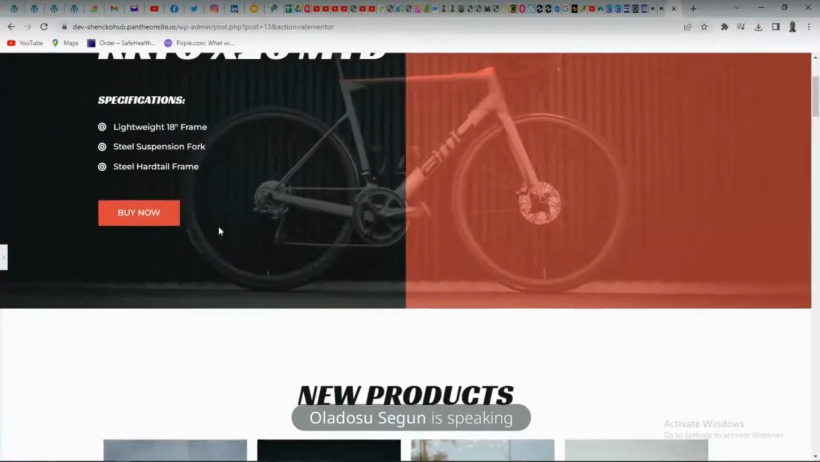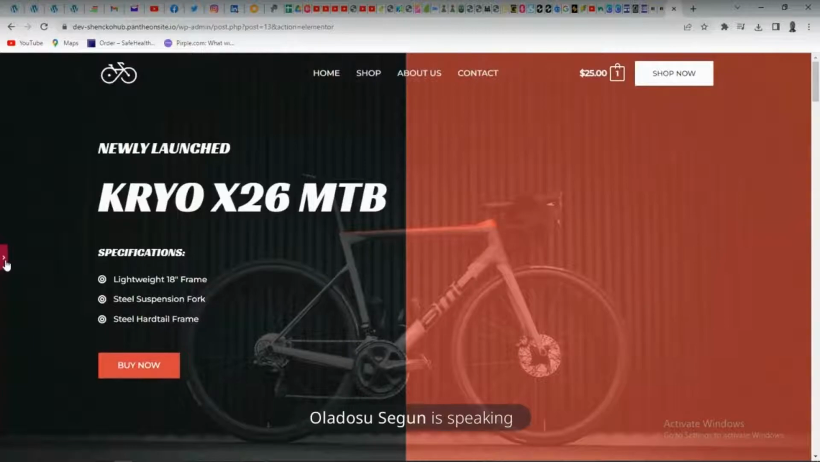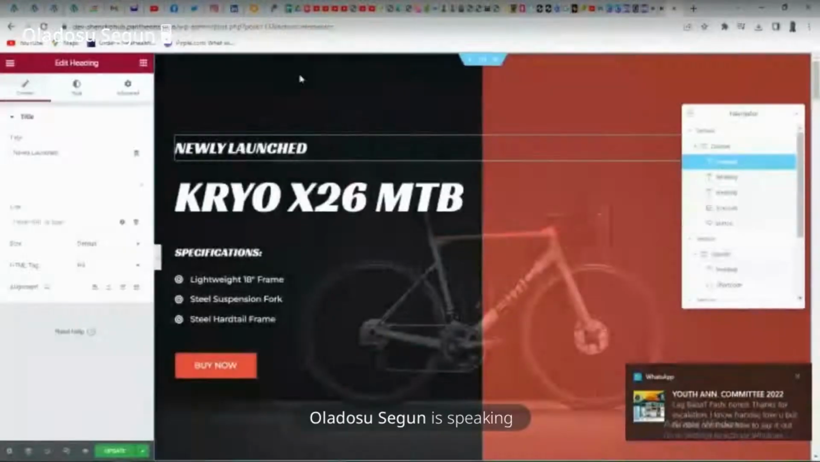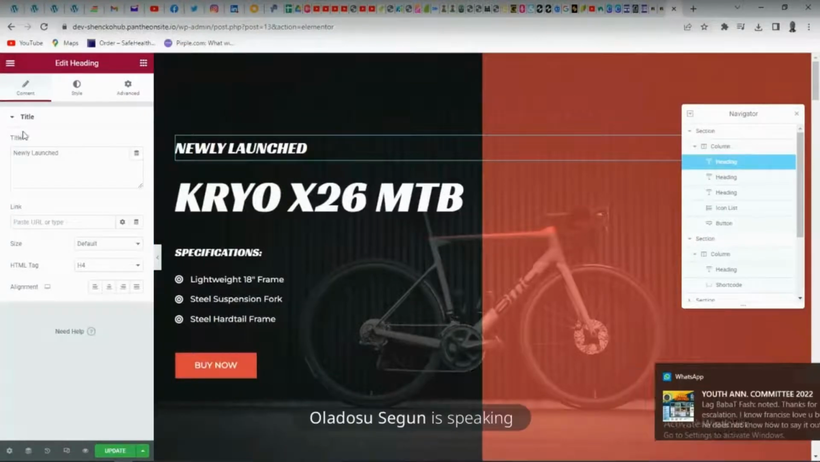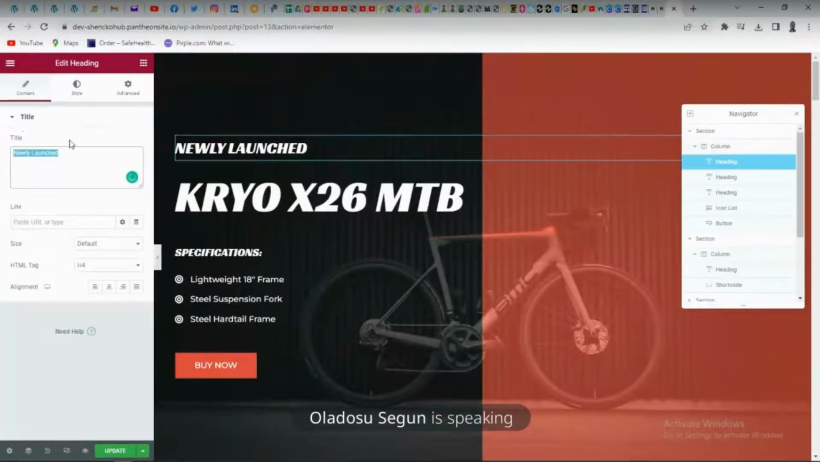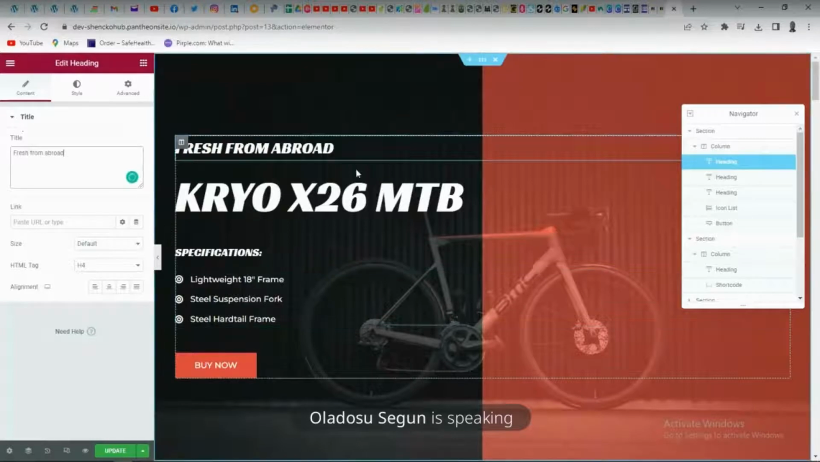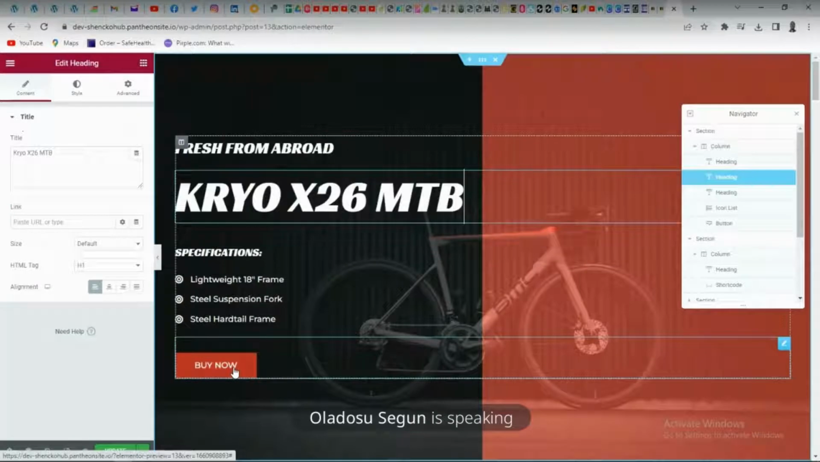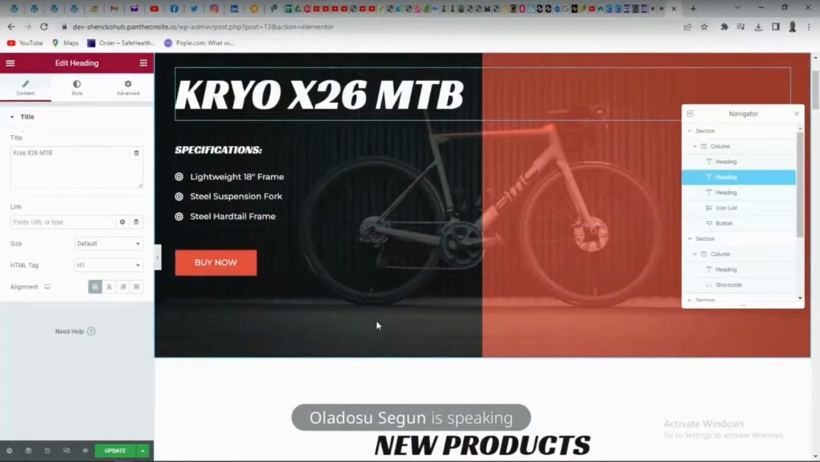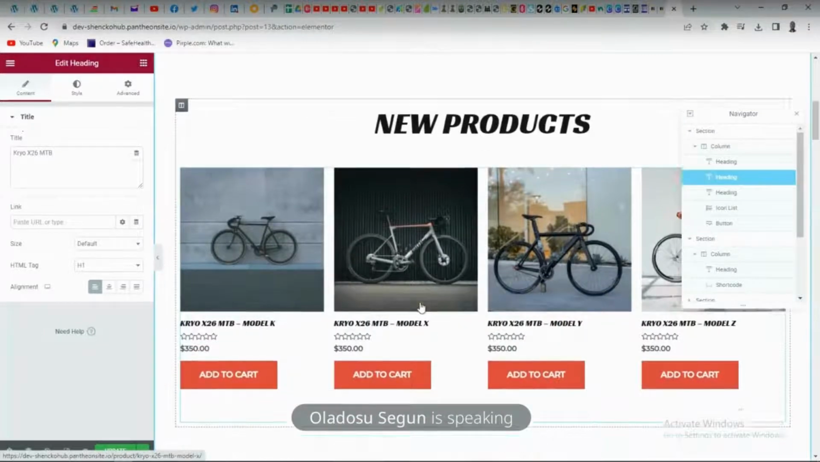This is where the web page looks like normally. So the dashboard will change whatever thing you need to change is here. Let me see. Newly launched, and change it here, or you click on it here. Either way. Fresh from abroad. Maybe you want to create an e-commerce website whereby you keep things from abroad. Then you can just put this there. Specification, you change whatever thing you need to change there. Boom. This buy now, we add it to chat directly. So the same way you can change anything here.